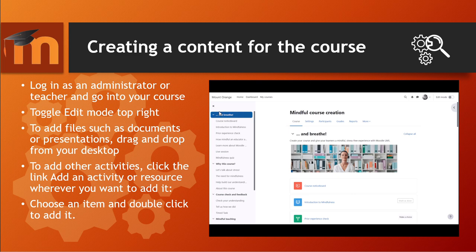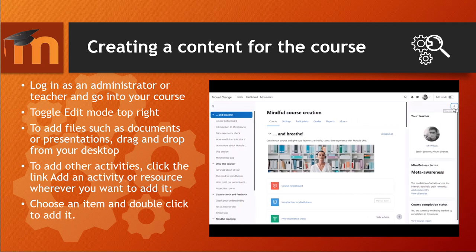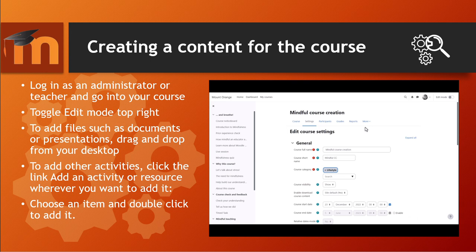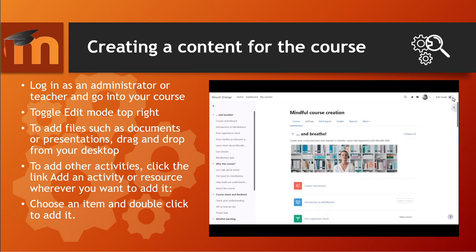This course uses the Boost theme. With the Boost theme, teachers can expect to see a collapsible course index on the left and an expandable block drawer on the right. From the course navigation, settings, course teachers can edit the settings such as the course name and description. The More link takes you to further features such as the quiz question bank, the H5P content bank, and more.